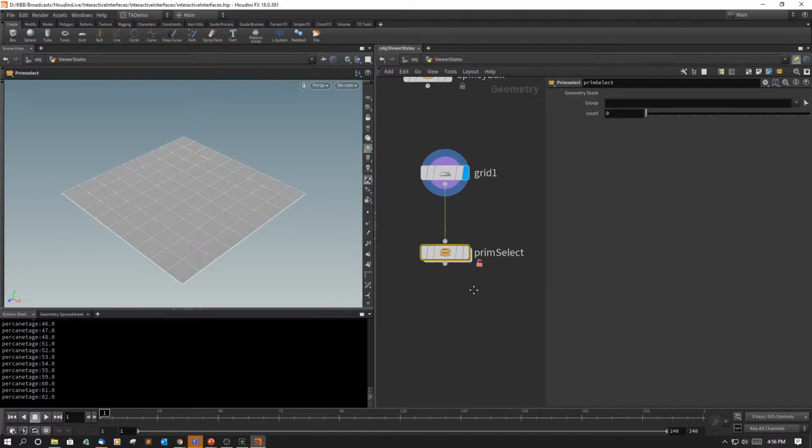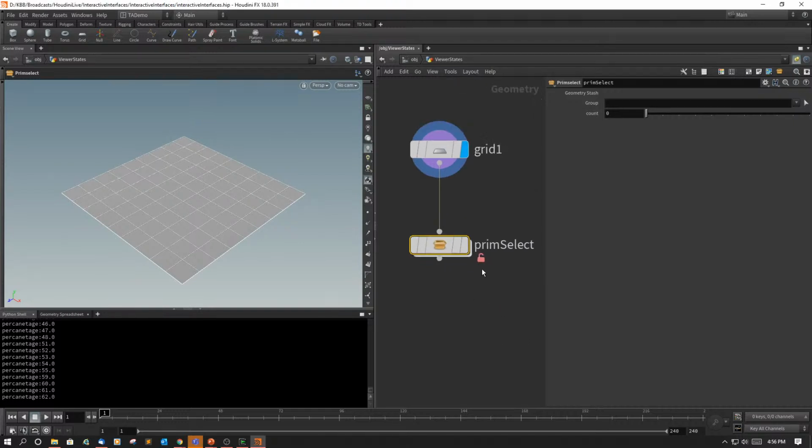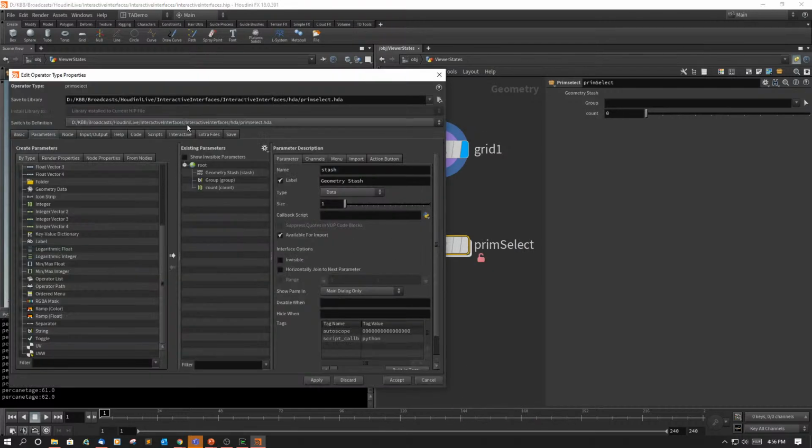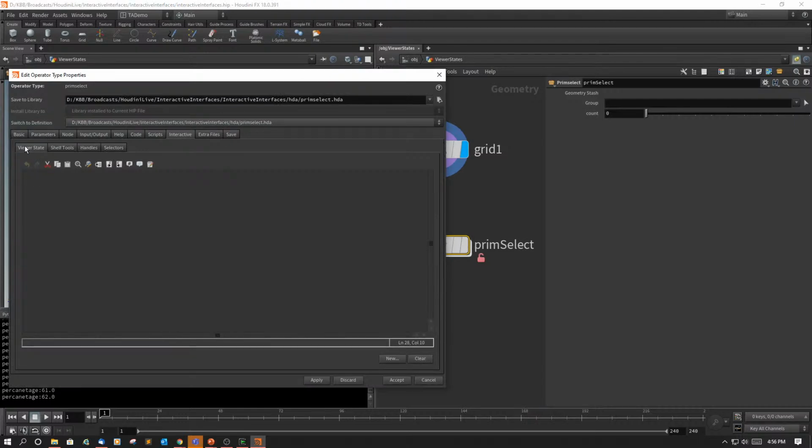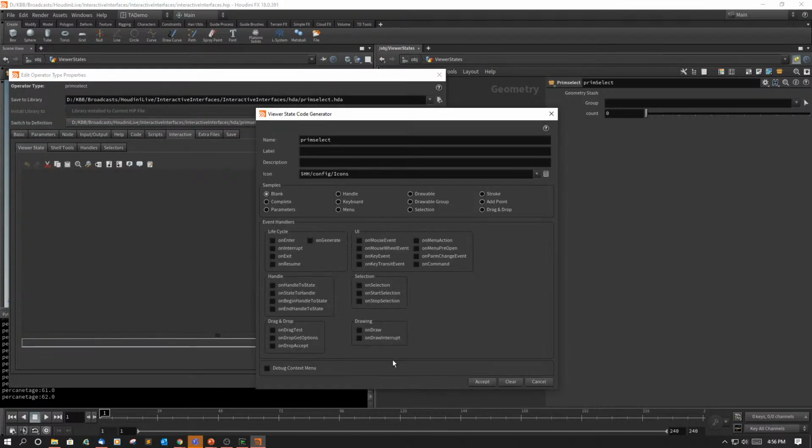So let's go ahead now and create our viewer state. I'm going to go back into my type properties. And then I'm going to interactive, and then select viewer state, and then click new. Now I'm going to leave this one as blank again. Now we could use some of these other ones, but honestly, I don't know how to use all of these things. It shows some cool stuff in here, but I'm just going to leave it blank because it's the easiest for the time being. And so as far as the prim select is concerned for the name of my viewer state, I'm going to call it prim select viewer state.